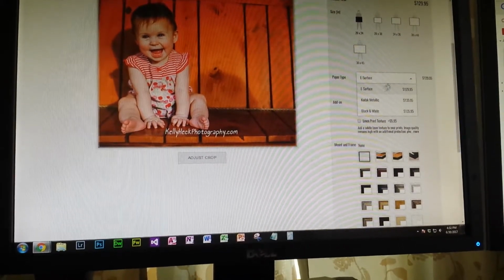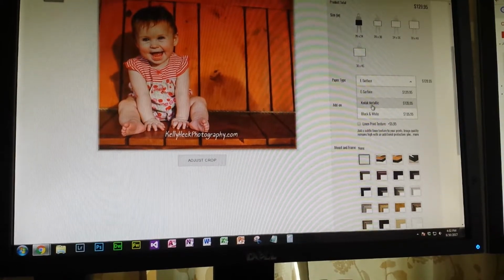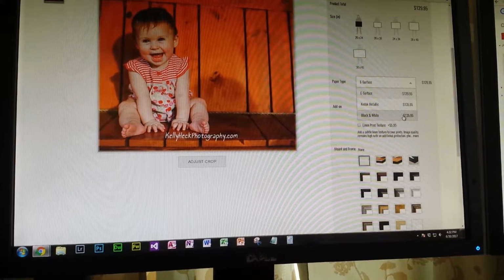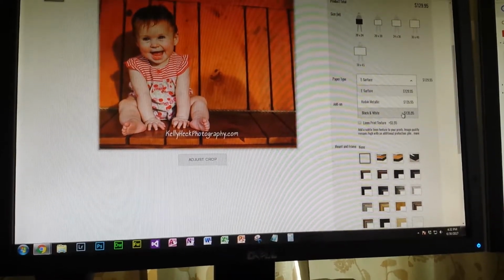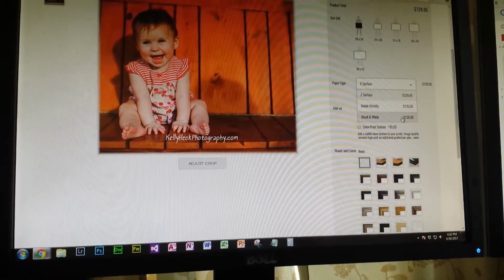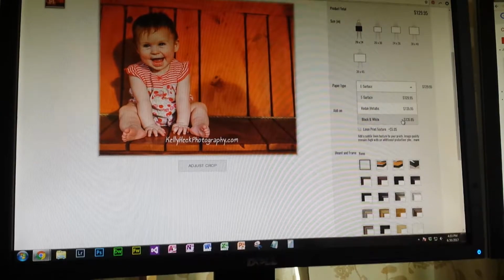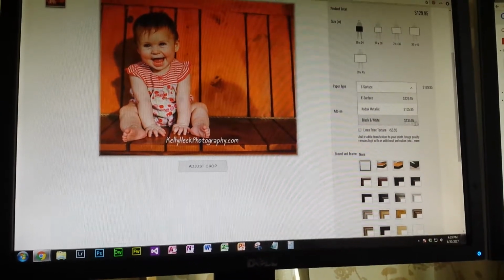You also have different paper surfaces. eSurface is going to be your most popular. Kodak Metallic is fun, and then of course there's black and white. Usually though, if you want to get a black and white print, come talk to me about doing a conversion first, because my conversion in black and white has a better range of values, brights and darks, than what you're going to get from converting a color image automatically on the platform.